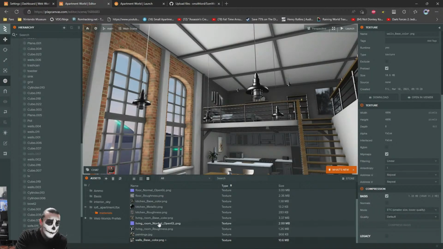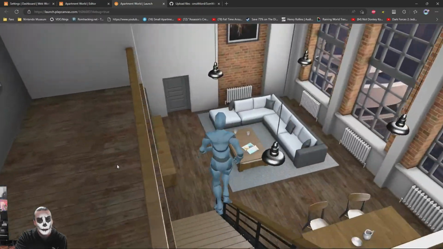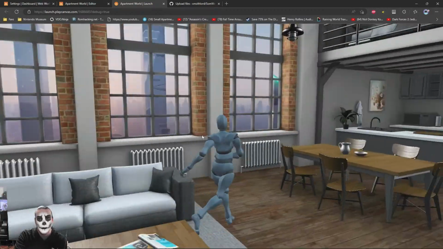The cool thing about basis compression is not only does it lower this first number of the file size, basis compression also lowers the second number of how much VRAM a texture uses. Really, it does. It's not just about transfer size with basis compression, so it's good to use basis compression whenever you can. The living room normals, I think I need the normals on everything else, but those weren't 4K textures, they were 2K max, so we're going for that mid optimization zone.